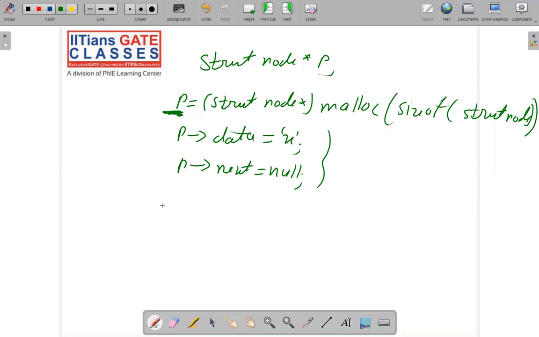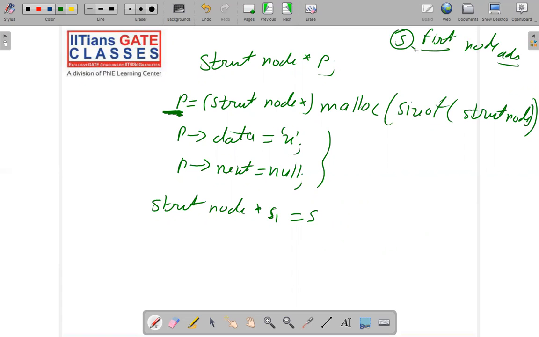Then we do struct node star S1. So we created a temporary variable S1 in which we assigned value S. It is already given that S contains the first node address. We cannot iterate over S because we will lose the previous addresses. Okay, so that is the case.